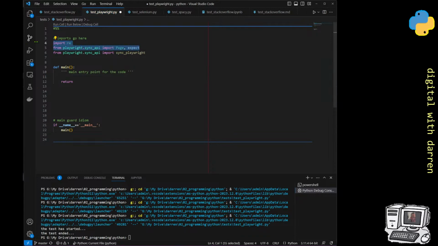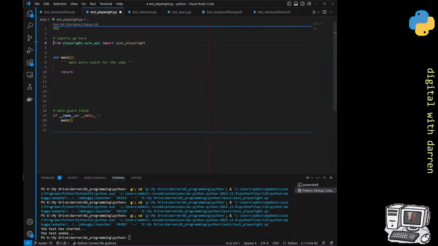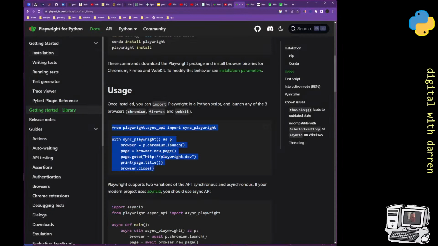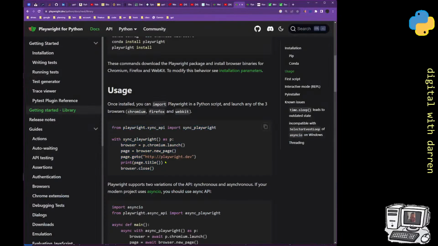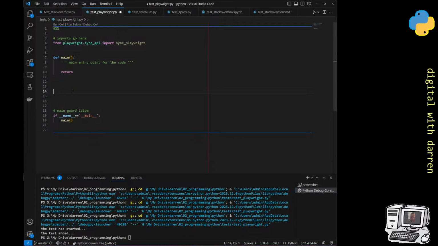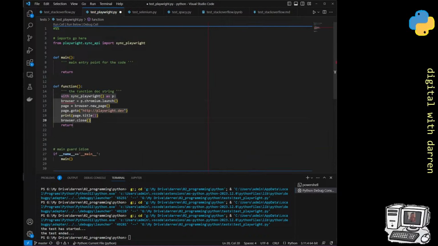And I guess we keep this line of code here because that's the import. What we're doing is copying this script, so from playwright.sync_api import sync_playwright. That's that line of code over there. And then we will copy this piece of code into our little example. So define a function and paste that in here and make sure that we get our indentations in Python correct.